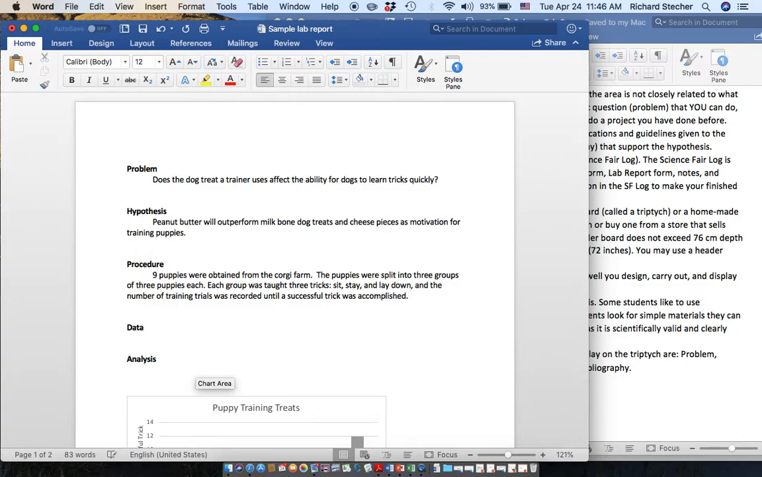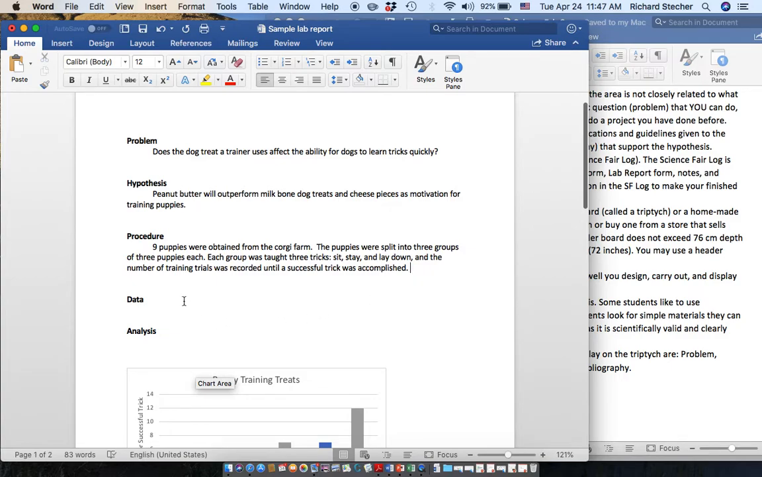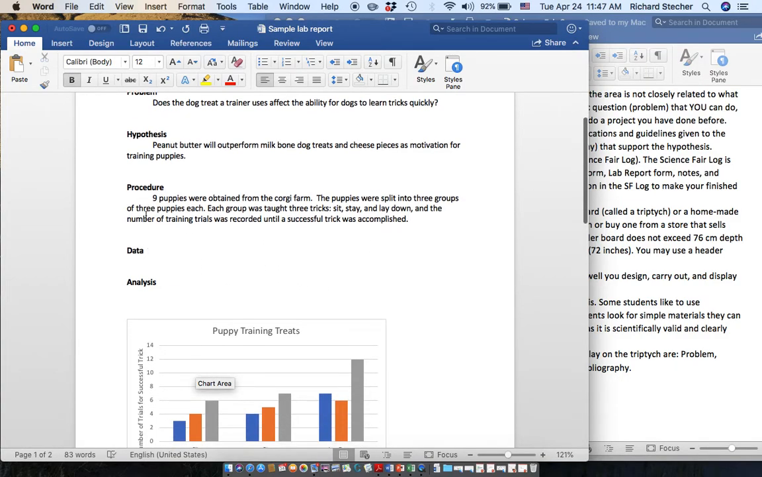And so you want to write this to where it's specific enough that another person could read it and replicate your research. Repeatability is an important thing in science, so we're going to try to make this as specific as we can. And so we would continue on with this, explaining exactly what we did and exactly how we did it. It's not really enough yet, so we should probably add something: 3 groups, 3 puppies each. Each group was taught 3 tricks. The number of trials was recorded until a successful trick was accomplished. I think that's probably going to work for us. Yours will probably be a little bit longer than this procedure, but you get the idea for how to write that, right?